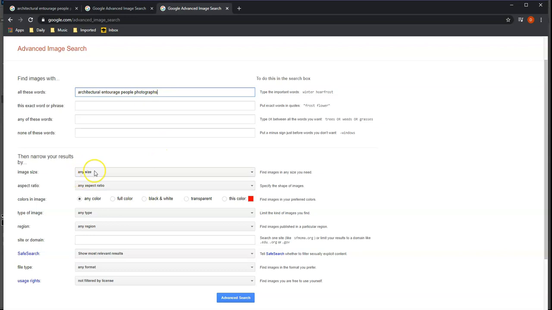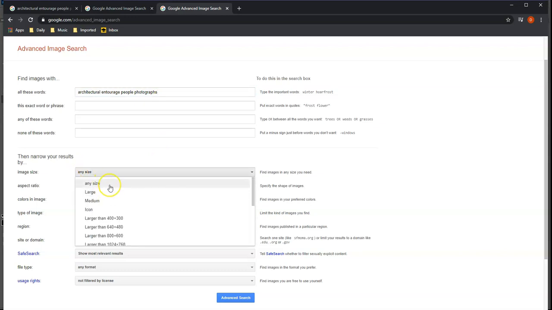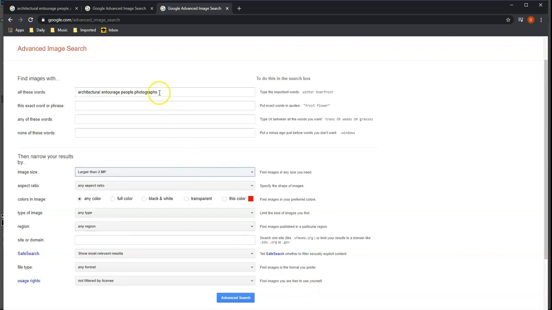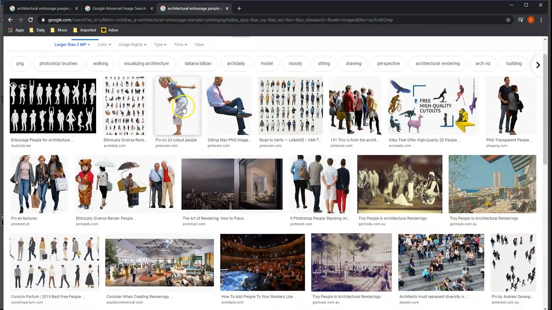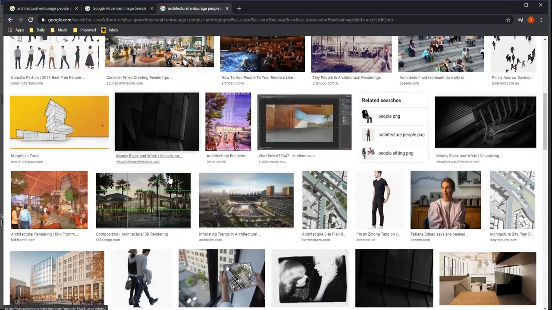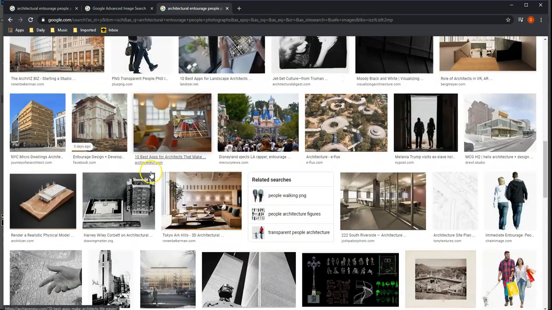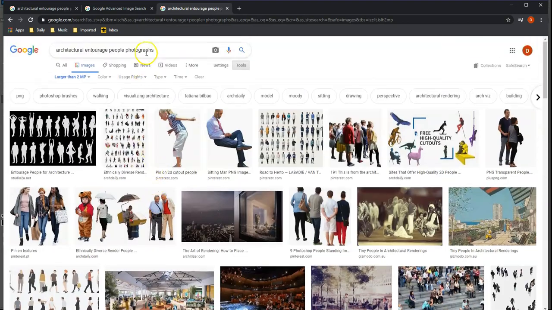And then I go to image size, and any size means you're going to get a ton of tiny compressed images that are useless for our purposes, which are printing. So I'm going up to larger than 2 megapixels. And I'll search for people just to show you. So this is what that looks like. That's the girl I found, and the other folks should be around here somewhere. There's the couple, and then we found that guy walking with his bag.